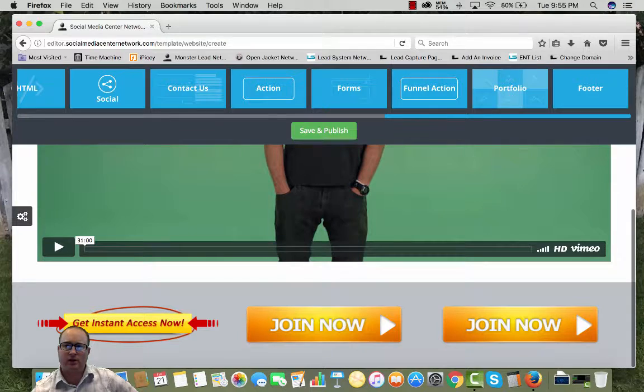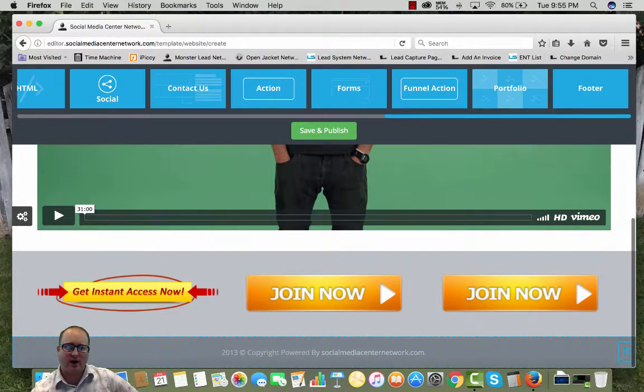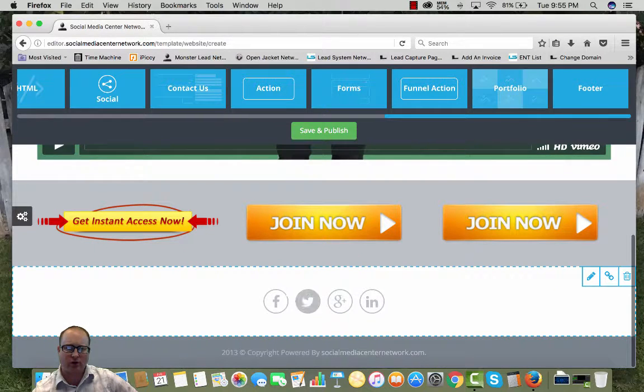Some of the other cool things as well, you can add a footer to the bottom of your page. That's just where your copyright goes at the bottom of the page. The other thing that you can add is maybe your social media icons, which is really cool. So you can add your Facebook, your Twitter, your Google+. There's other links that you can add as well. We'll get to that in a second.